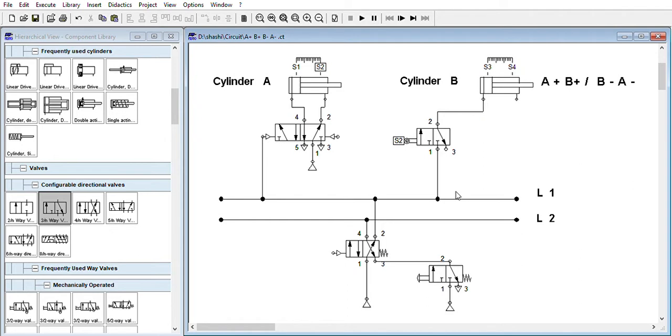Now when we have this live again L1, this will get actuated because input is there, and this S2 is getting actuated due to cylinder A. So when this gets actuated, we will get output from here, this will come over here, and this will push the piston on the right hand side. So S4 will come into the picture.